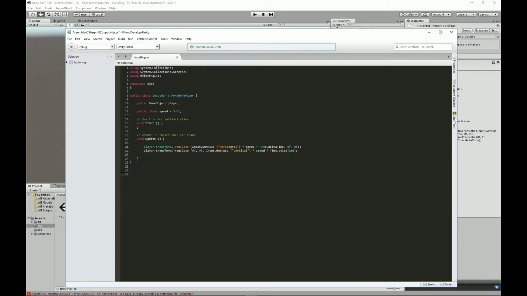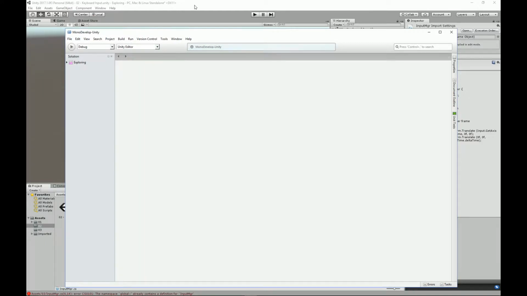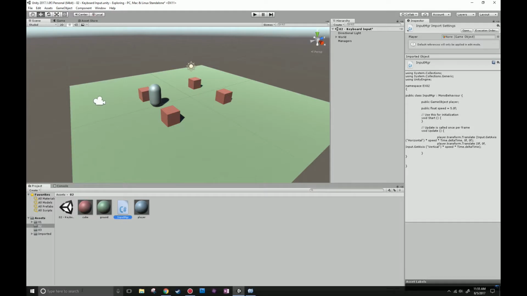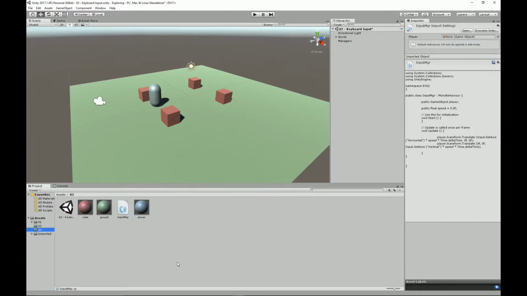Wrap this whole thing in curly braces and save it. I'm going to close it as well. When we go back and Unity figures out what we've done, it's going to take that error away. So now we don't have to worry about it.